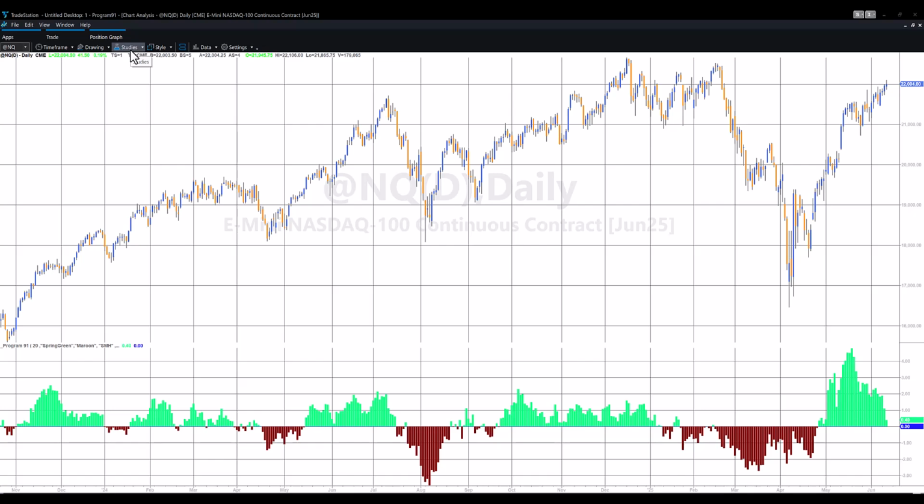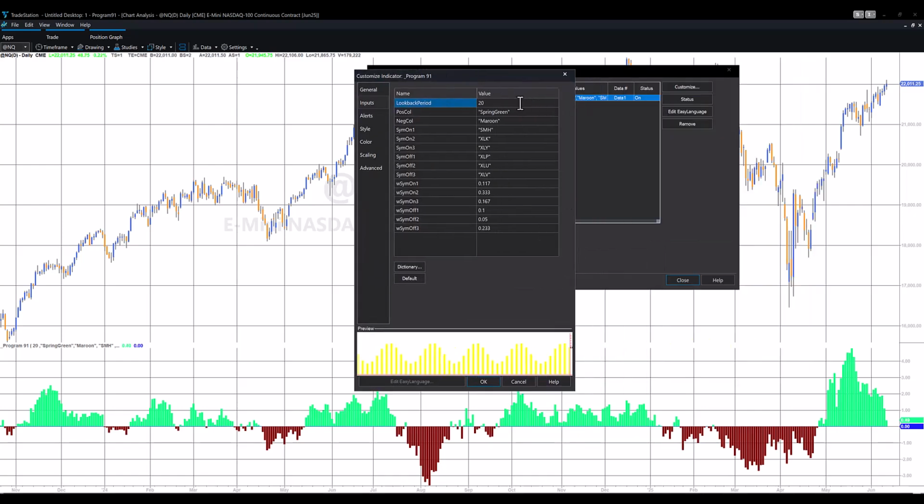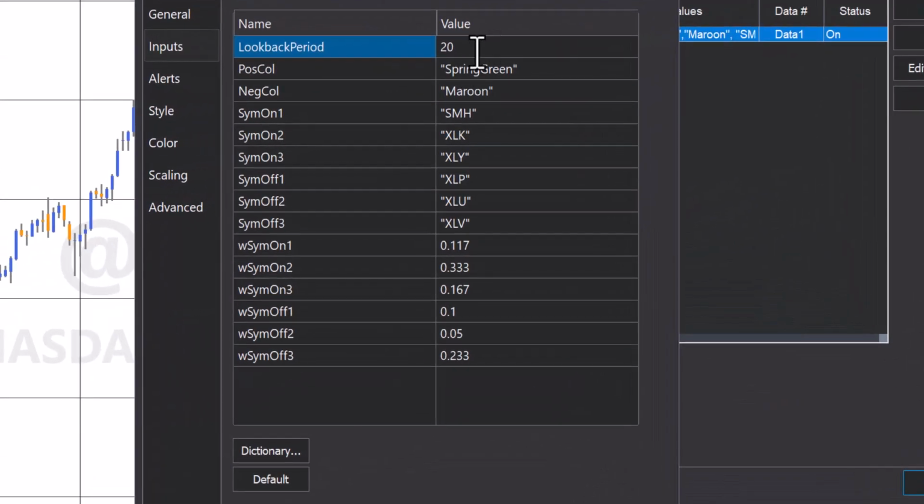So let me show you the inputs. You'll see that we've got, first of all, the number of bars. This is what is used when we calculate the percentage change, based on this look back period number of bars. You could change that to whatever you like. I've added some guidance in the comments of the program.